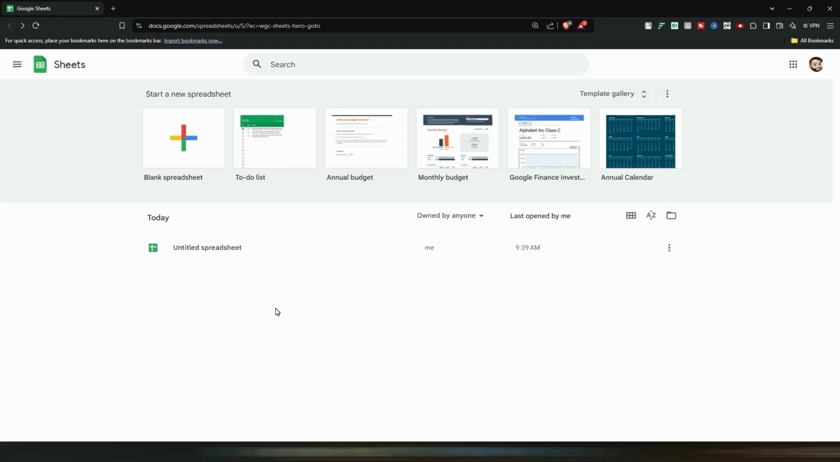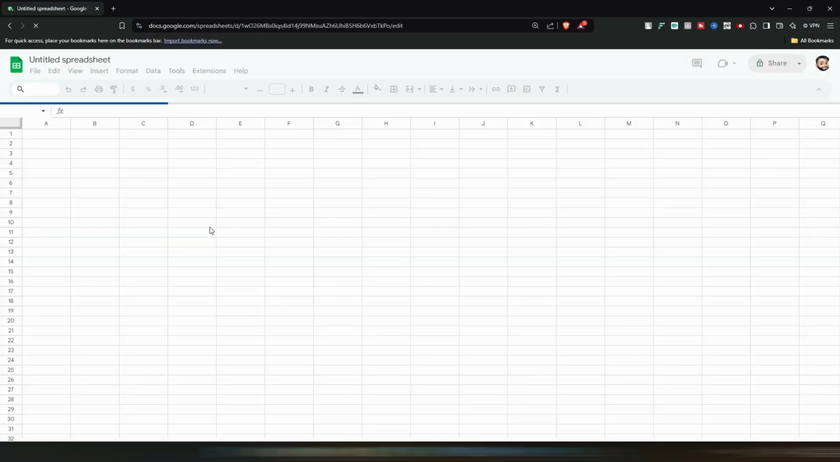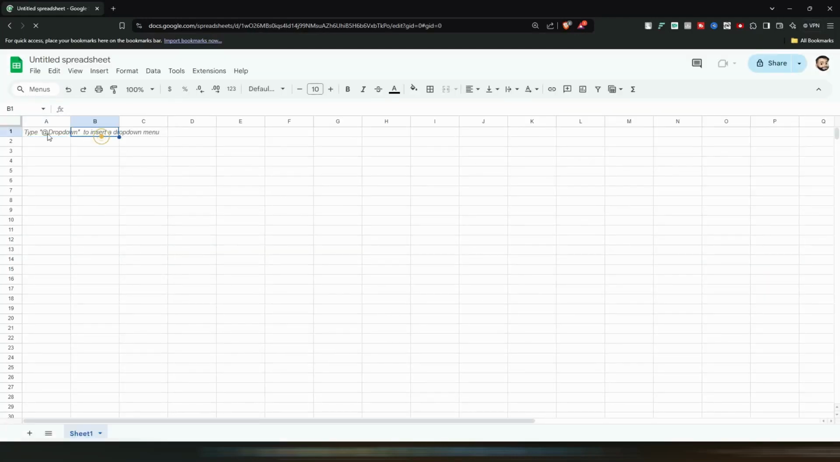First, open the Google Sheet on any browser and let's open a blank spreadsheet. Here we'll make data for a student's marks.